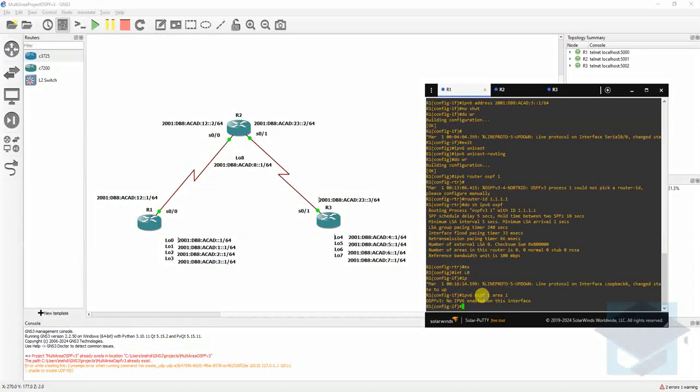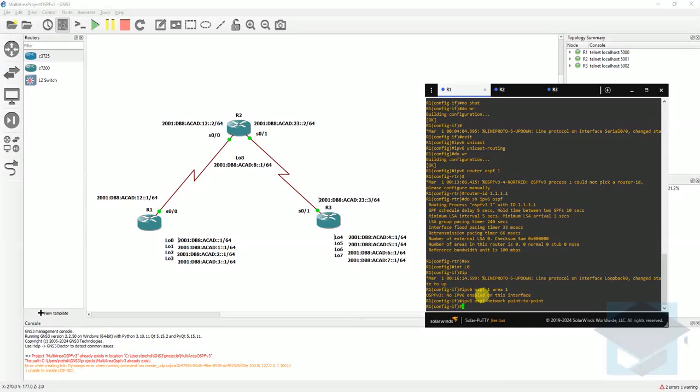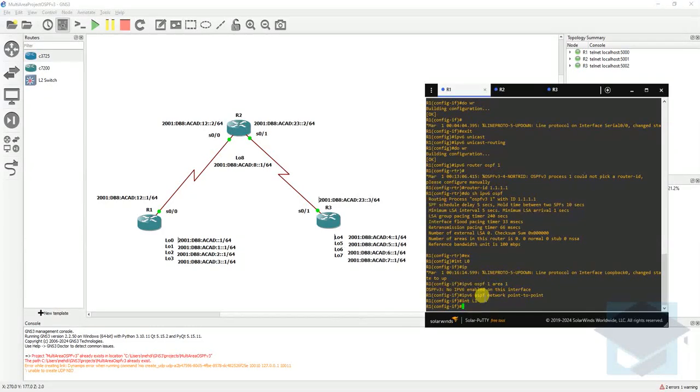Okay, so specifying IPv6 OSPF network point-to-point. Next interface is L1, which will specify being under area 1.